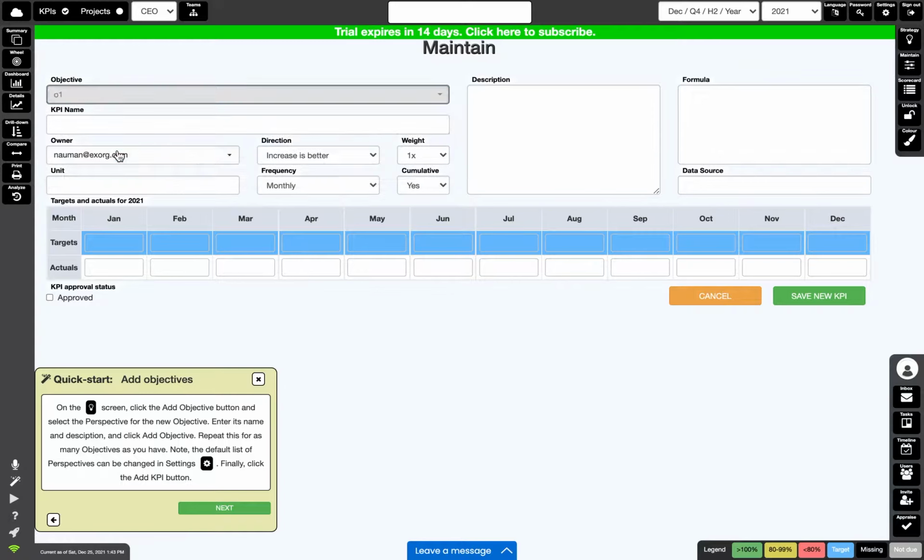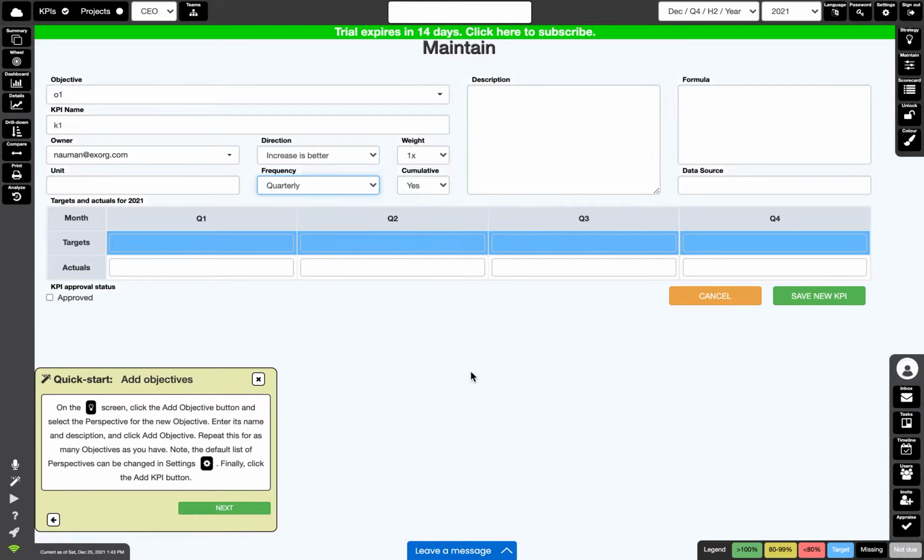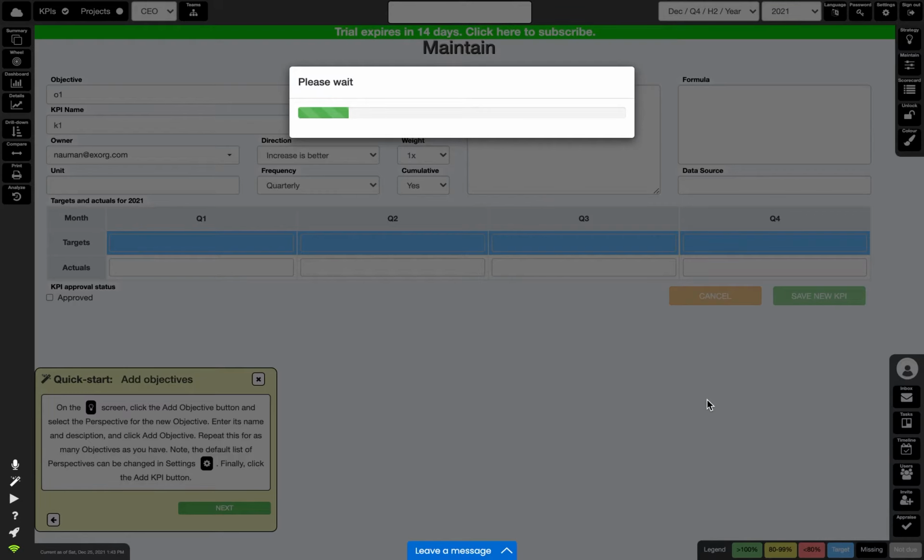So I'm going to add my first KPI to the 01 objective, and I'm just going to call that first KPI K1. I won't go into the details of what all these fields mean, but you can hover over the labels to get more info. So this K1 KPI, I'm going to track it on a quarterly basis, and press save. So I've now got the K1 KPI saved against the 01 objective.